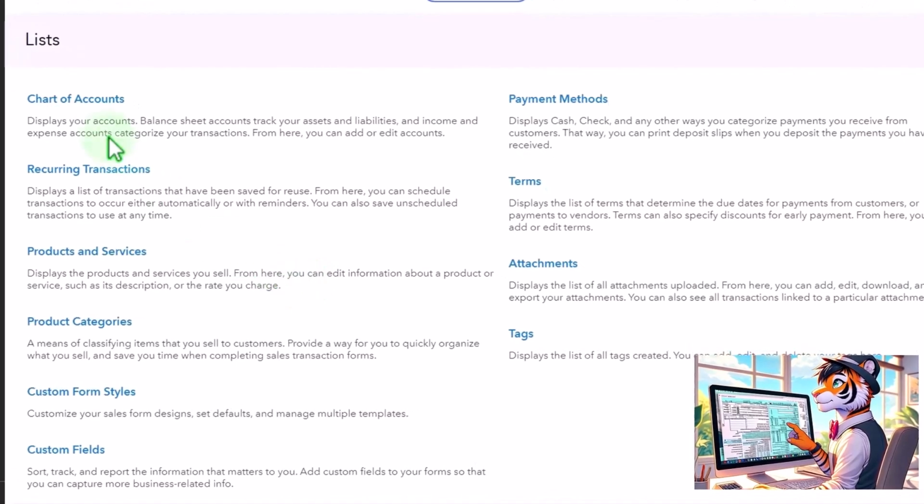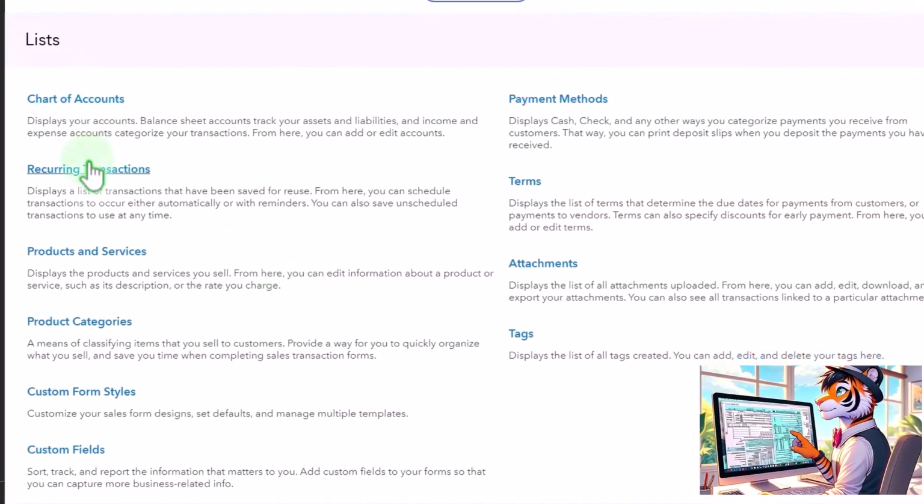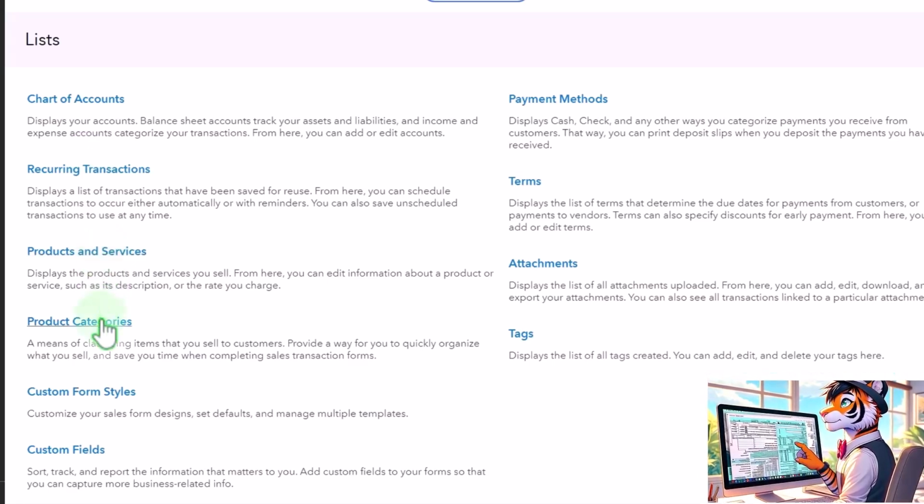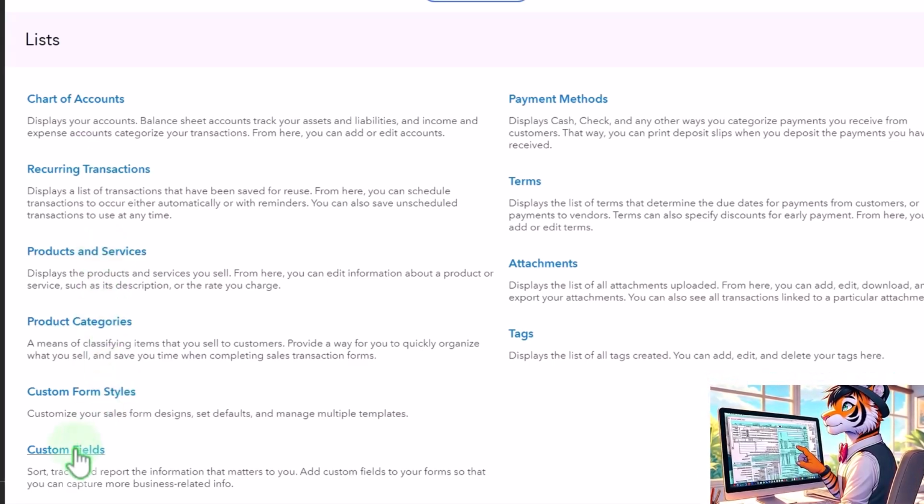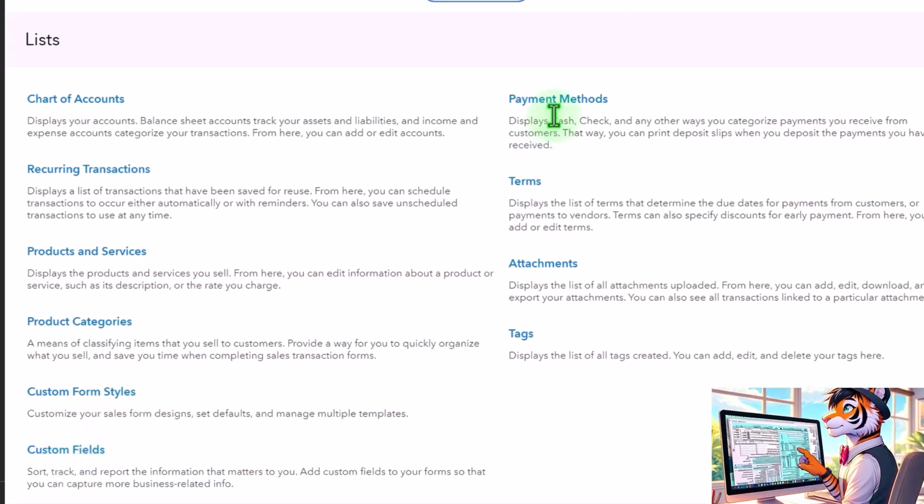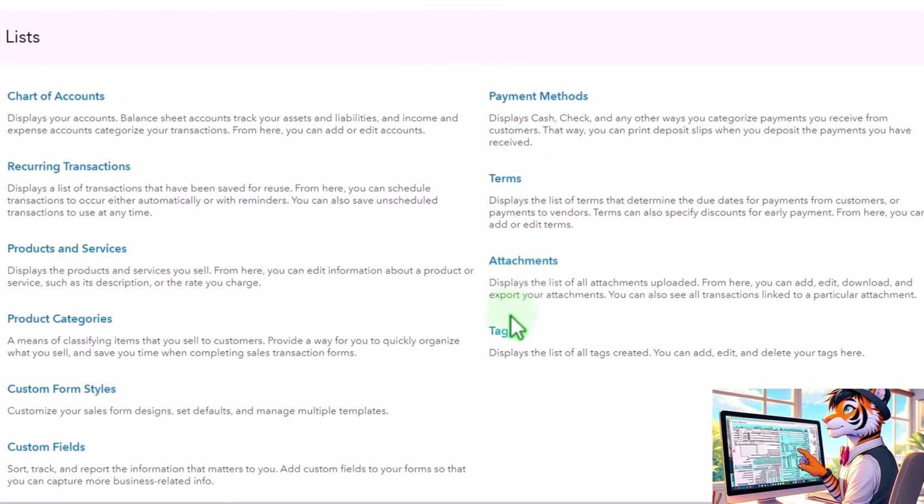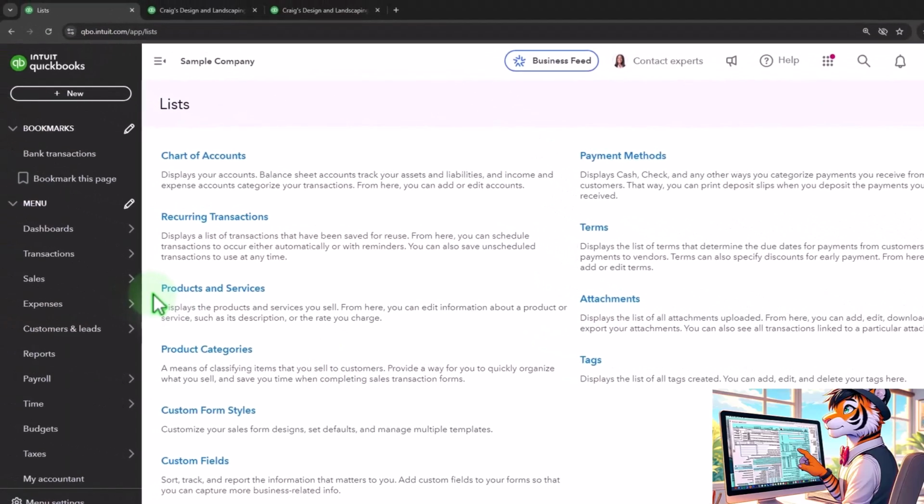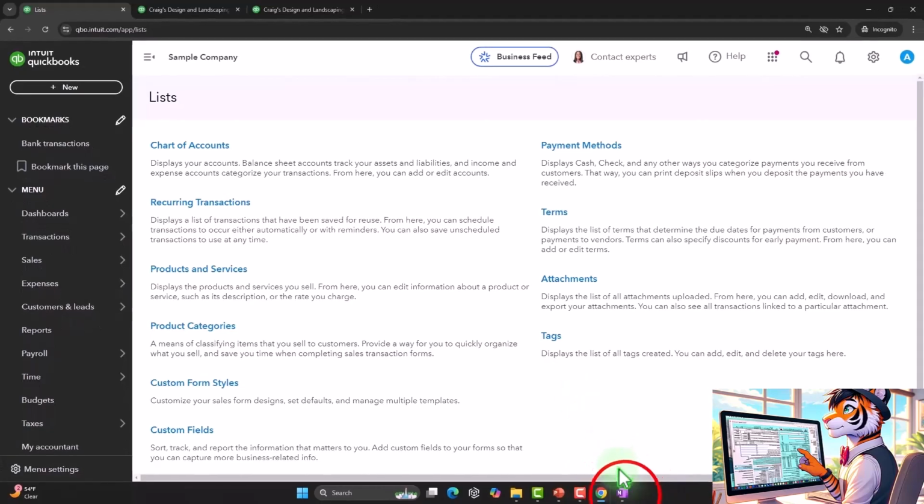It gives us our chart of accounts, recurring transactions, products and services, the other big one, product categories, custom fields, payment methods, terms, attachments, and tags. So we might look at some of those items in a little more detail later. What else we have here?